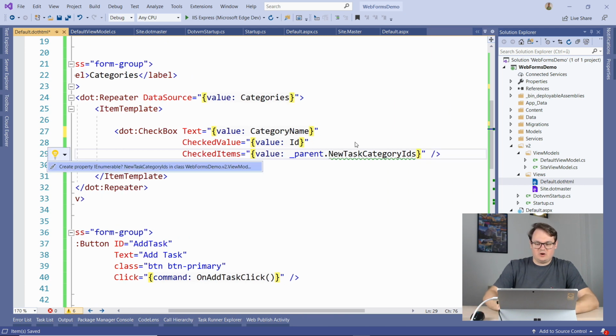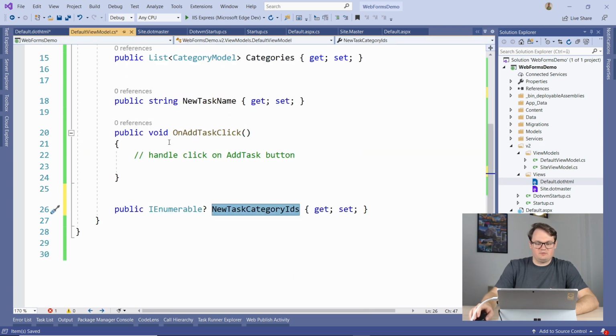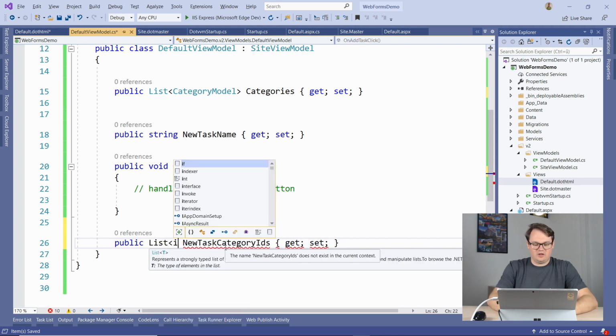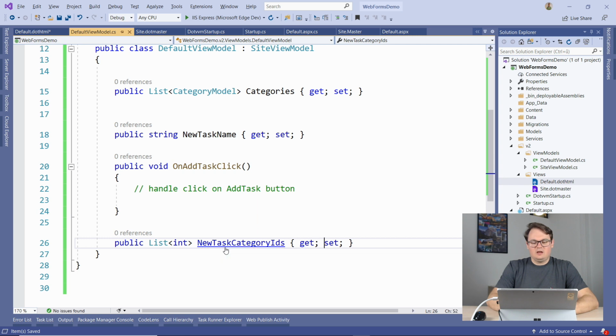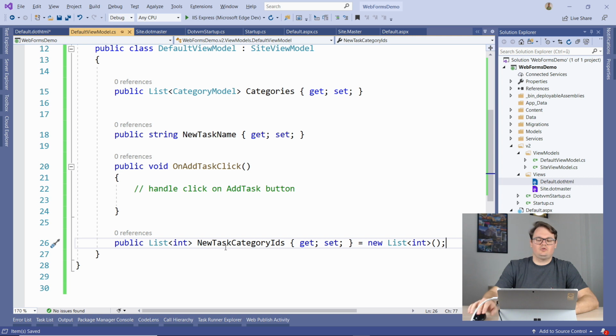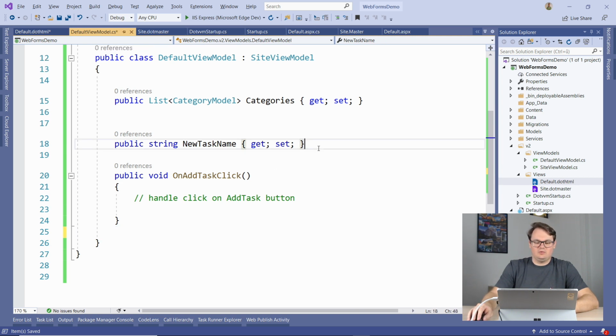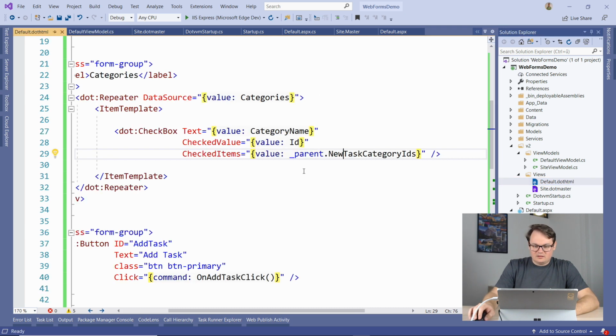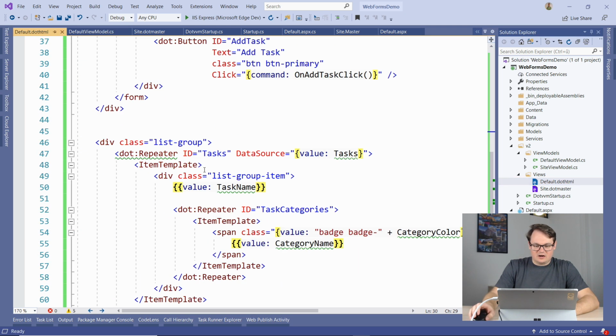And now I can generate new task category IDs, and hopefully it will generate the property for me. So yes, you can see it generated this thing. It doesn't know the type of IEnumerable, but I can change it to list of int. And MVVM doesn't like empty lists, so let's just initialize it to make sure that the value is there. Okay, so these two properties are for my new task. So this should be easy.